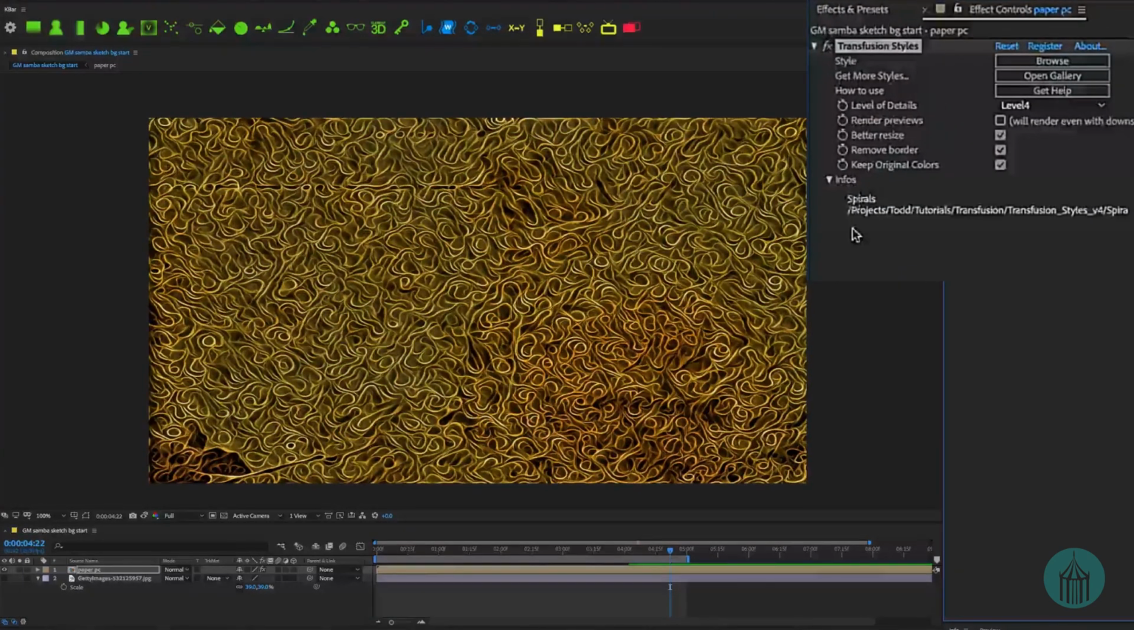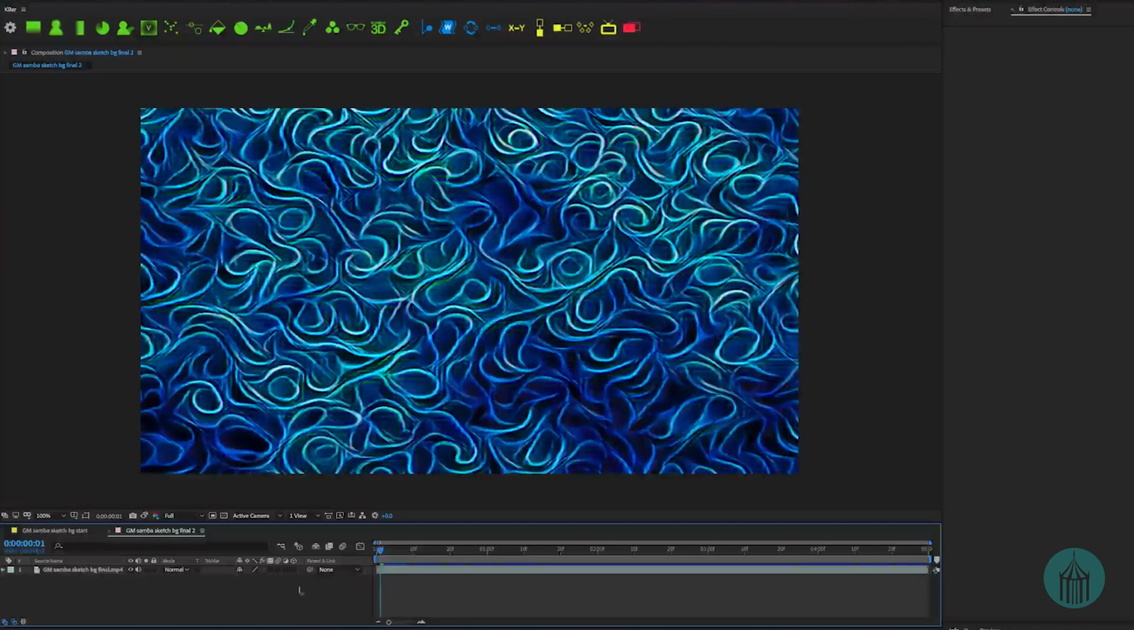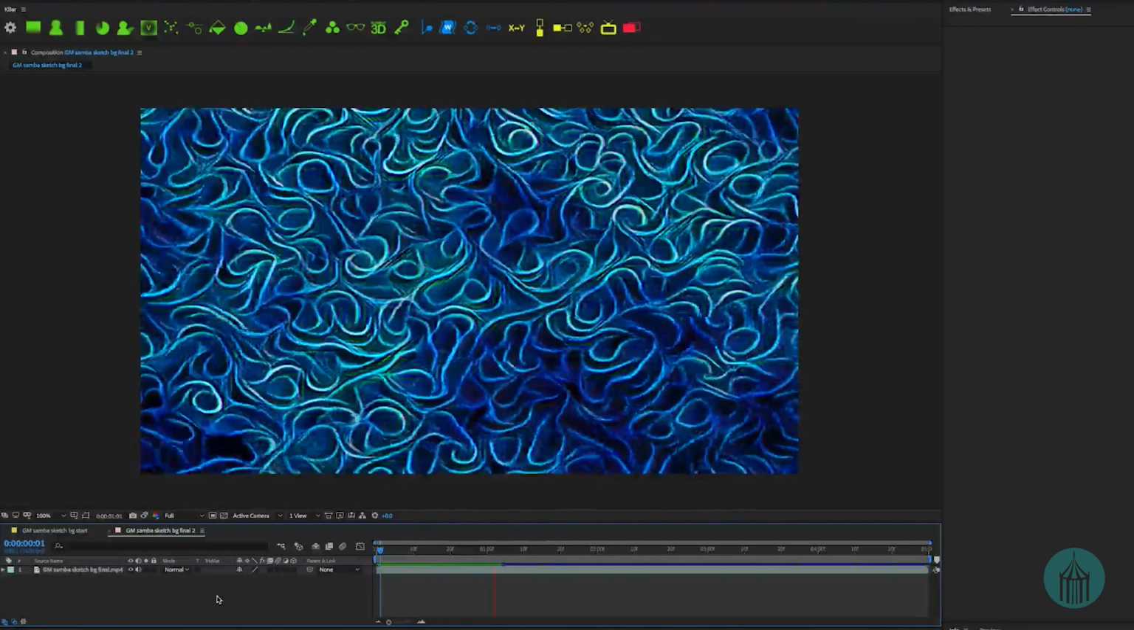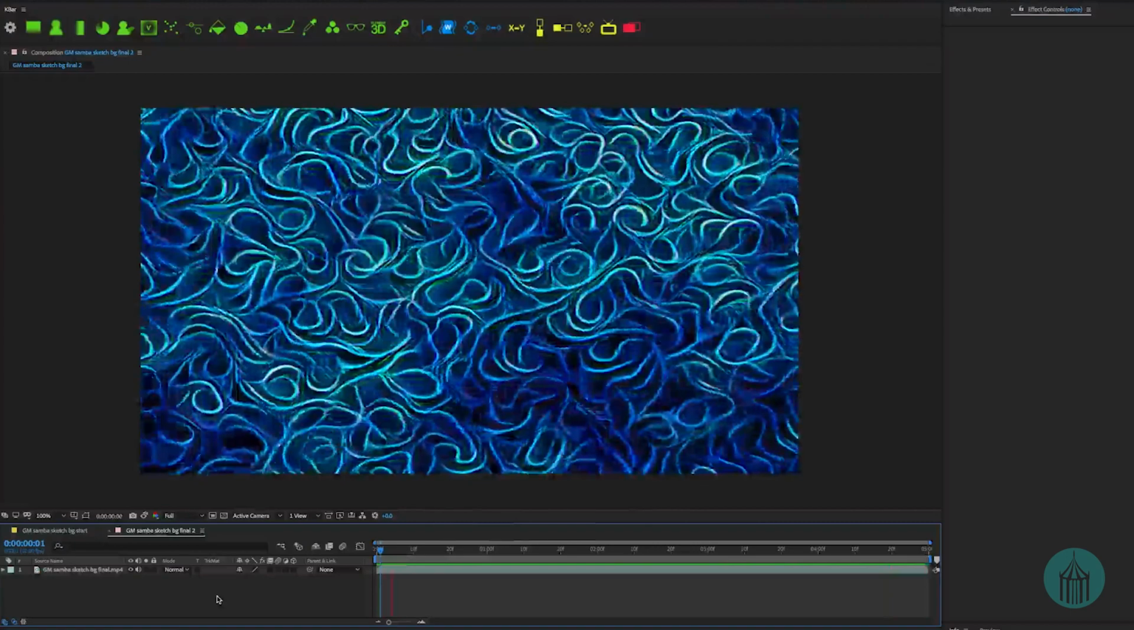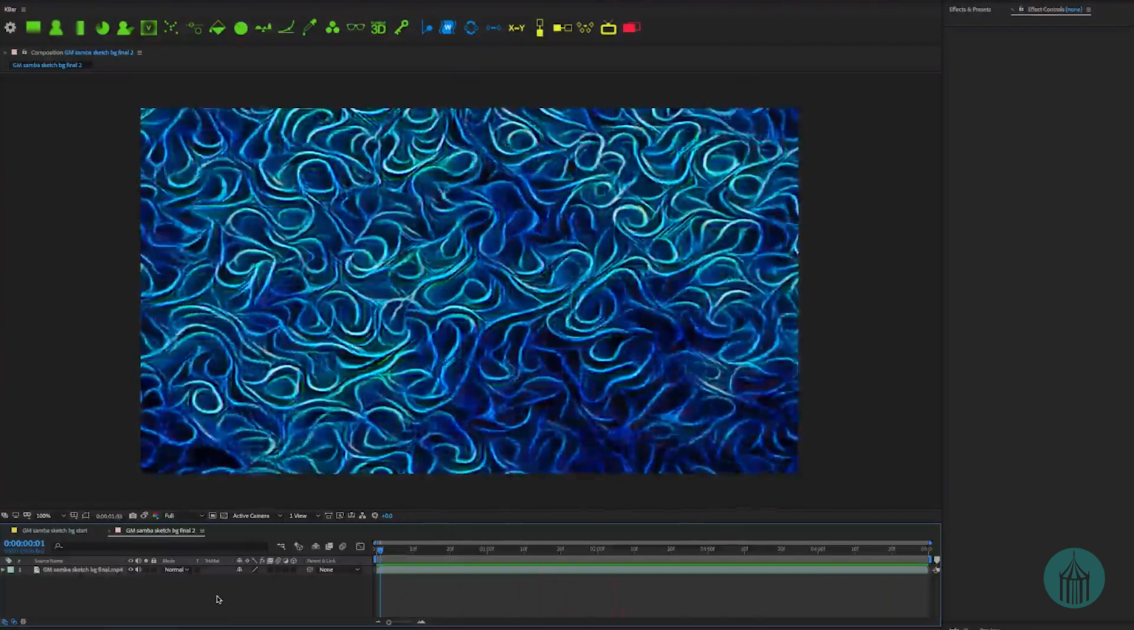And of course lastly, the info palette lets us know which one of the styles has been applied, and it tells us the path and the name of the style here, which is spirals. So when you render that out, it gives us a sort of life to it.